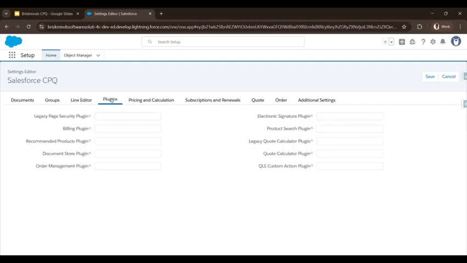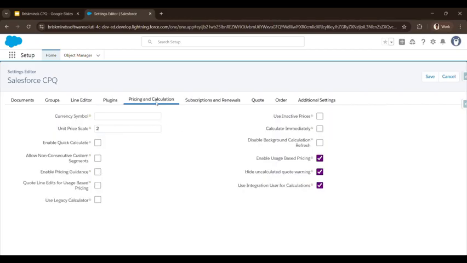Next we have plugins. As we discussed, like DocuSign and Adobe Sign, we can directly use the plugins here and integrate with them. Next we have pricing and calculation. This is where we can enable quick calculate, pricing guidance, and use inactive prices, like if there is an inactive price book, we can use it from here.